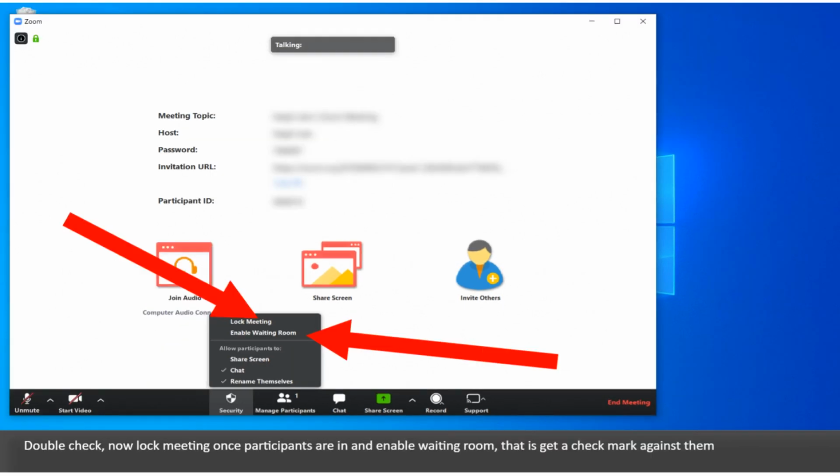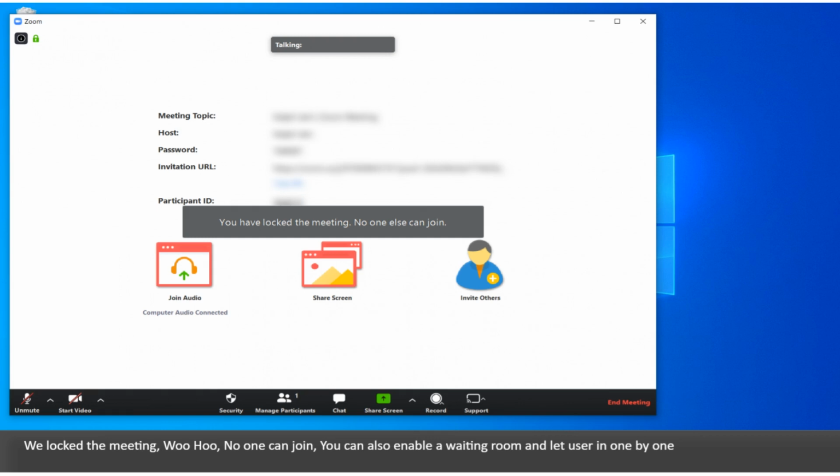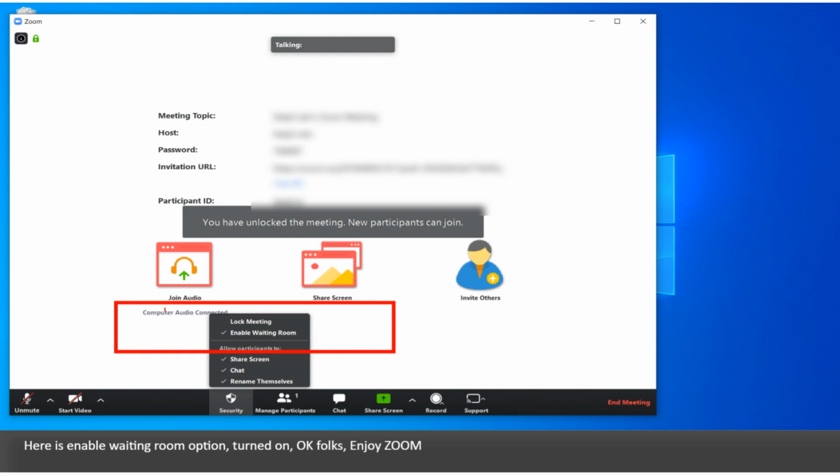Double check. Now lock the meeting once participants are in and enable the waiting room. That is, get a checkmark against them. We lock the meeting. Woohoo. No one can join. You can also enable a waiting room and let users in one by one. Here is the enable waiting room option. Turned on. Okay folks, enjoy Zoom.